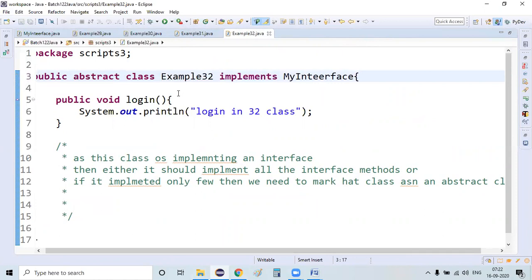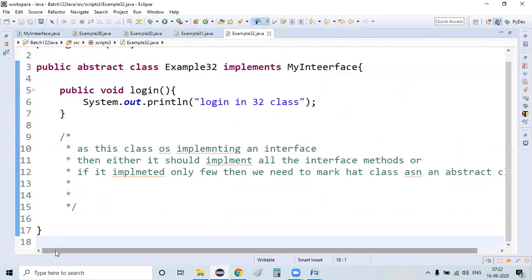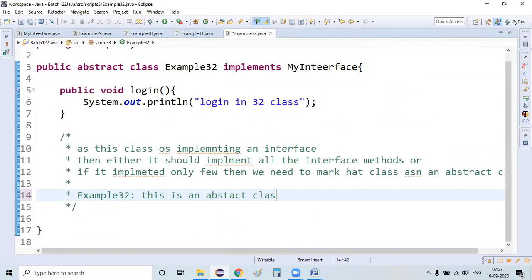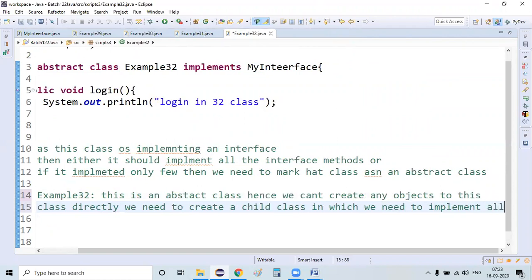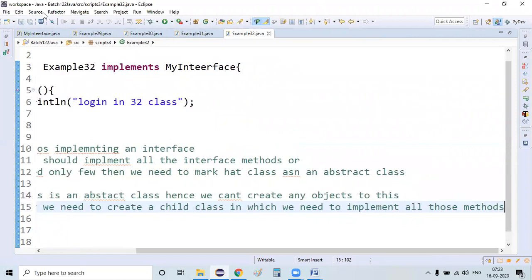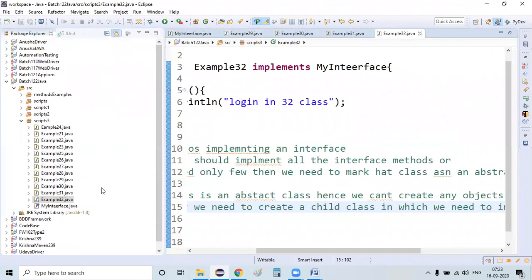So here I'm defining abstract class. Automatically your Java compiler will recognize that. That's fine. But the ultimate point is, for this Example32, as this is an abstract class, we can't create any objects of this class directly. We need to create a child class in which we need to implement all those pending methods.